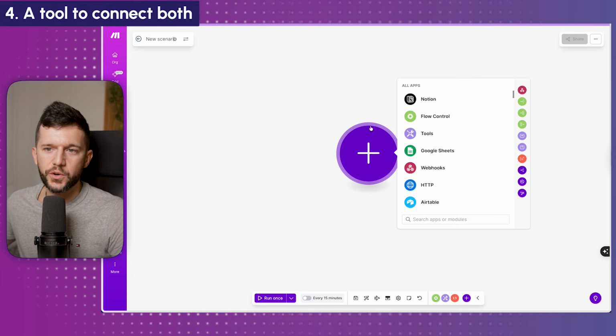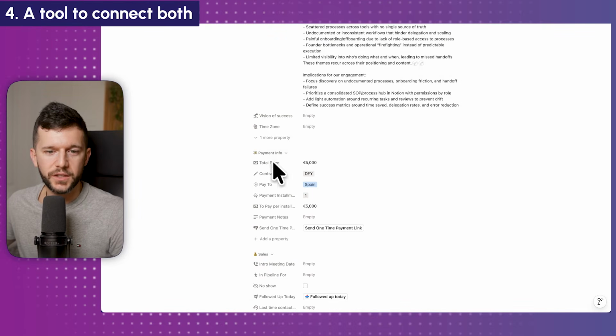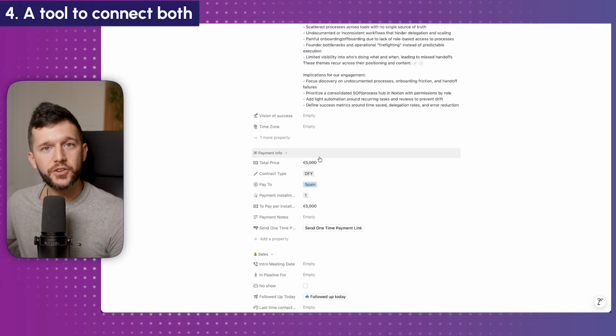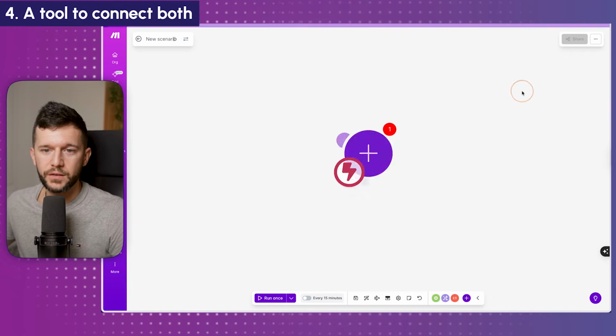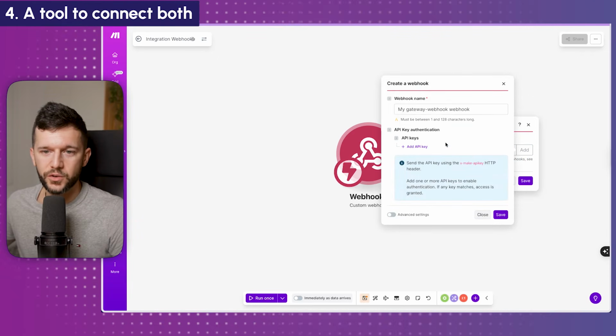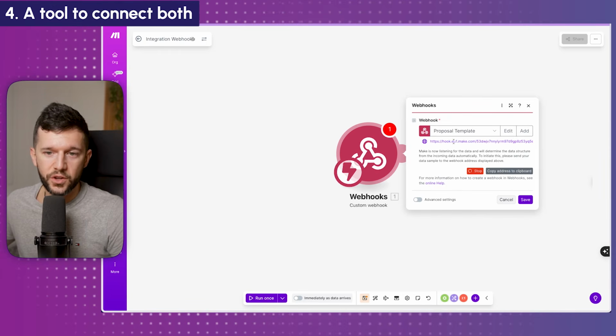Inside of Make, we are going to create a new scenario, and what we need is to pass this data to Make, and then Make is gonna pass it to e-signatures. How do we do this? With a webhook. We can create one over here, and this is going to give us a URL. So this is going to be the URL where we are going to be sending the data. We're going to copy this address.